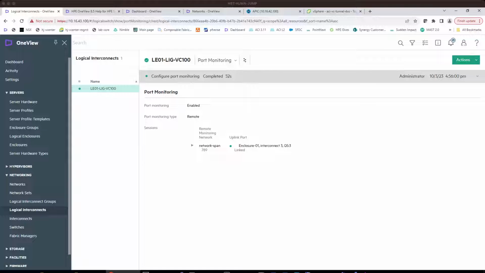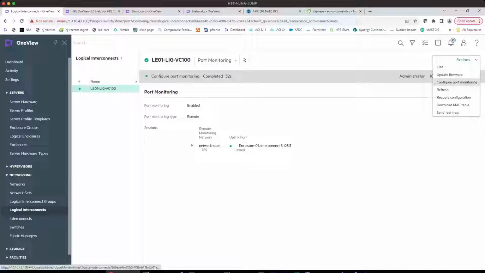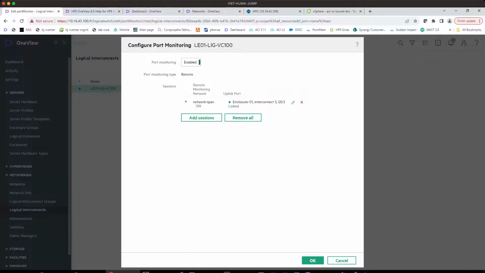It doesn't matter if it's local or remote. You need to go to OneView, go into networking, go into the logical interconnect. From there, you click Actions, you click port monitoring, and over here you can choose remote or local. You can only configure either mode. So if you have remote mode monitoring enabled, you will not be able to configure any local port monitoring configuration.